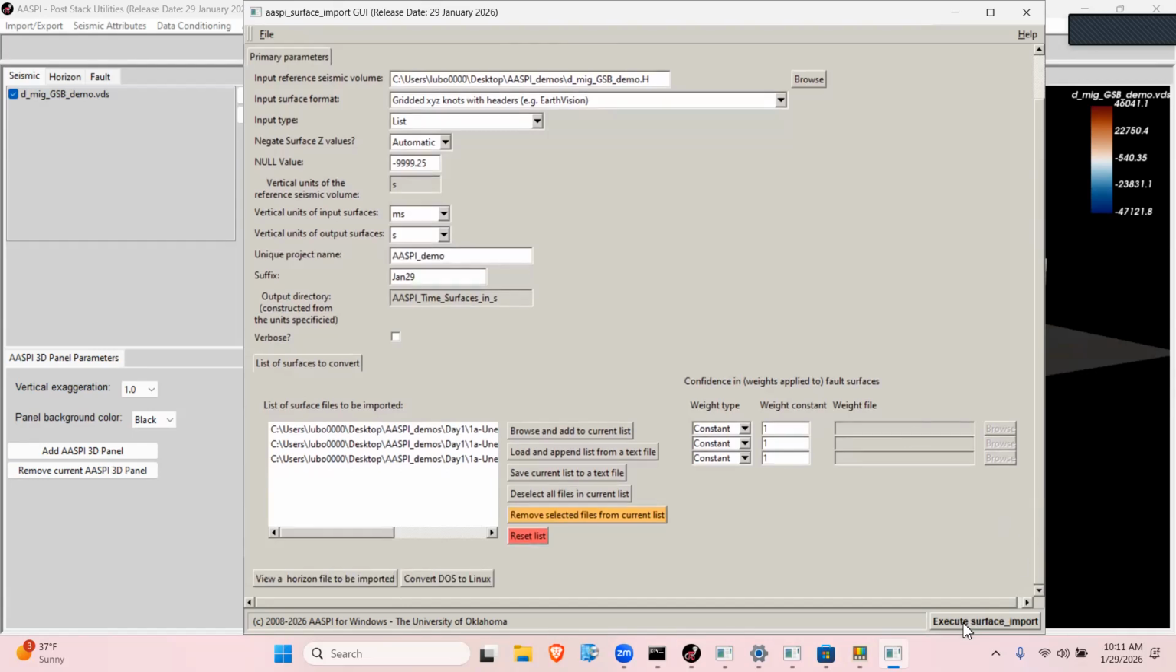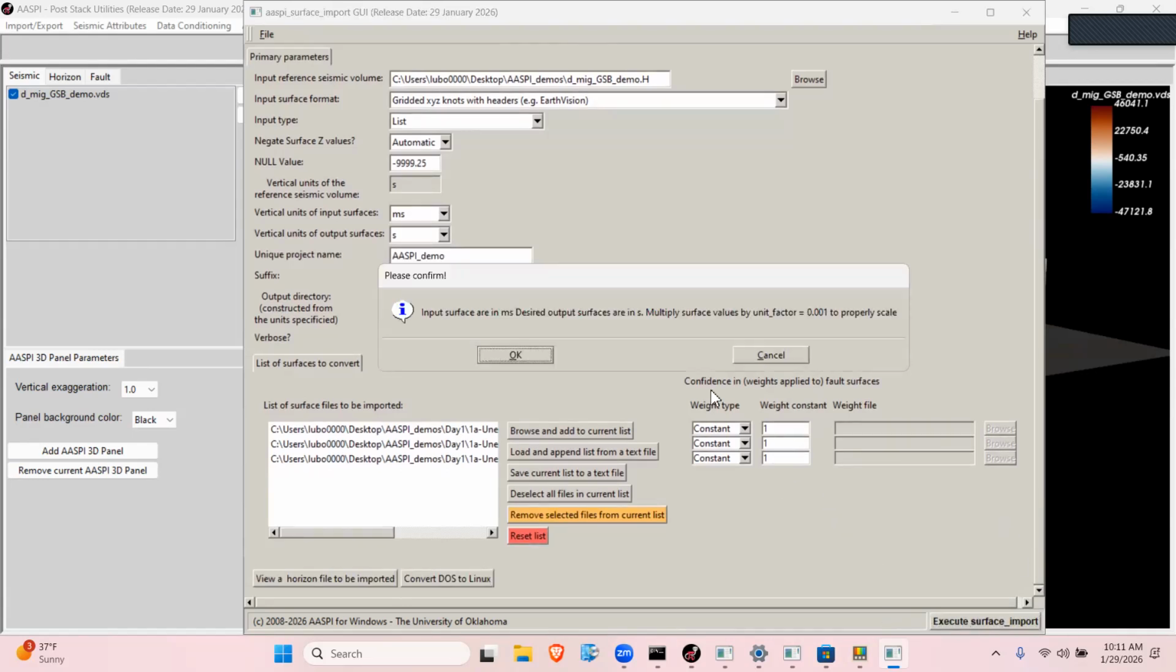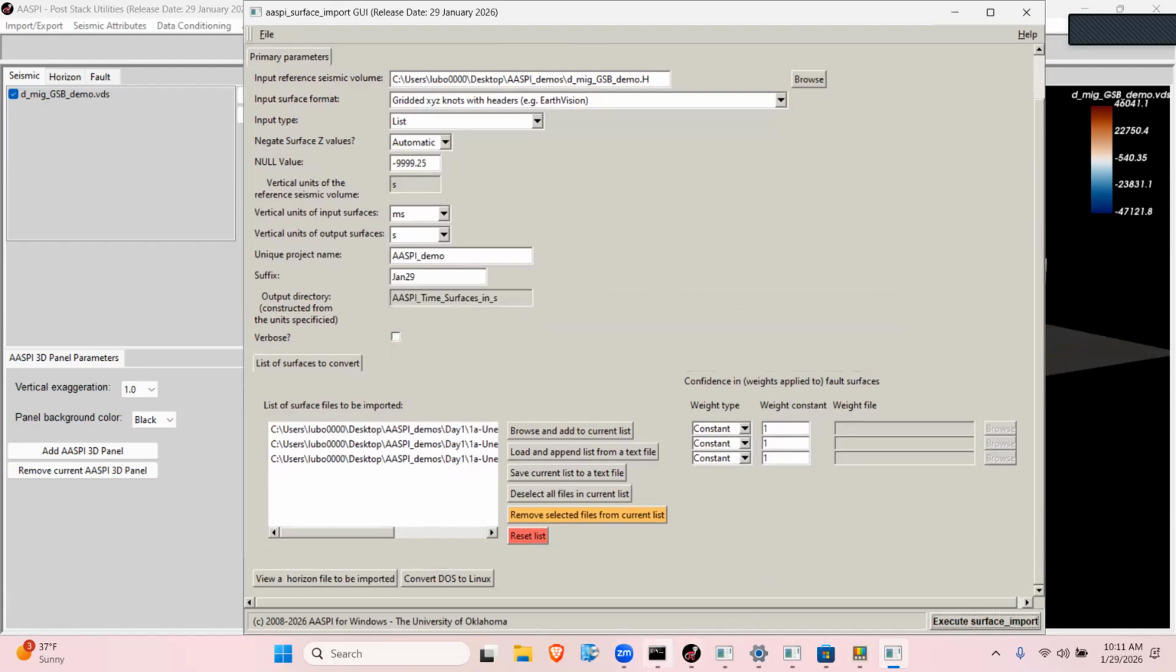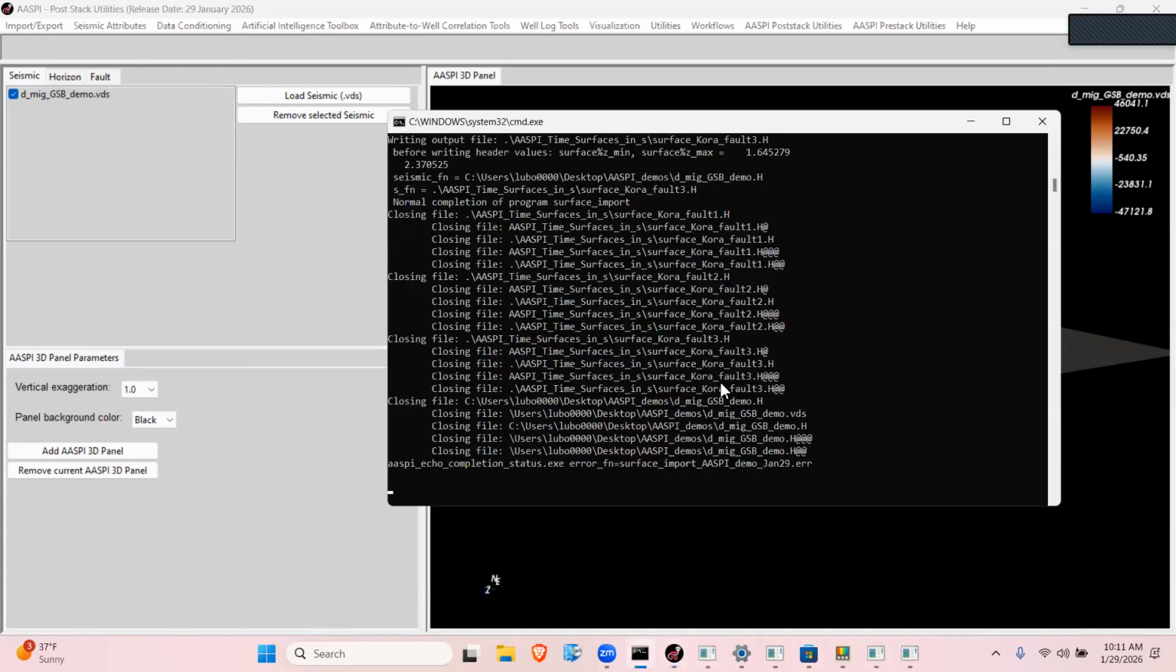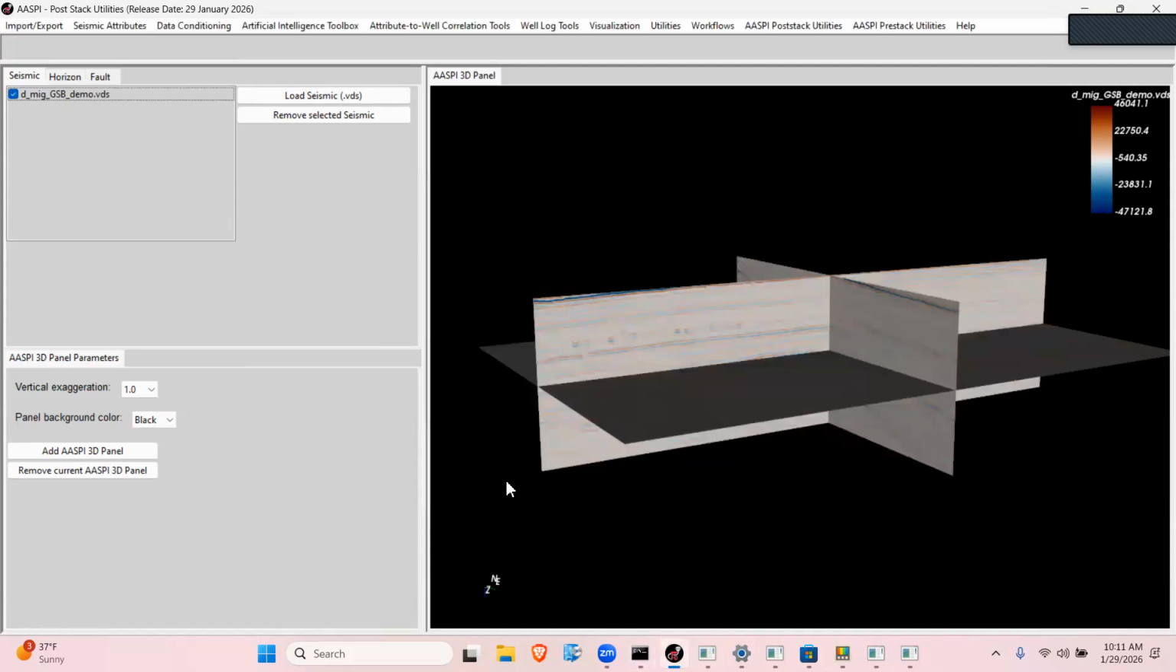Yeah, so I'm going to execute the surface import. It's telling me that because the input is milliseconds and the output is seconds, it's just going to multiply by 0.001. Makes sense. So I'm going to click OK. Let it run. It's super fast. You already finished. So now let's check the faults. So now you see in the 3D, I'm going to merge a little bit of both.